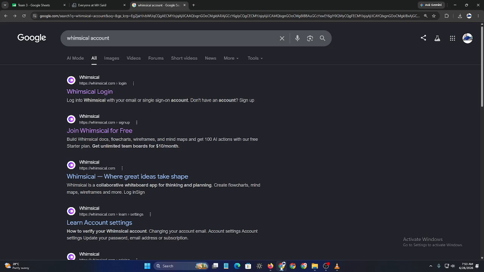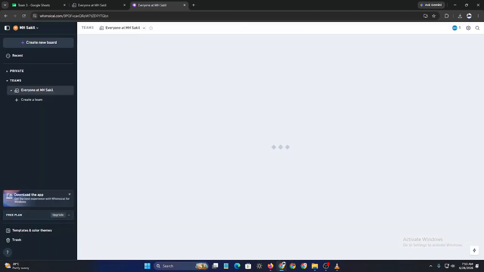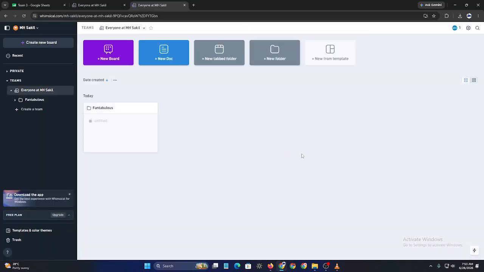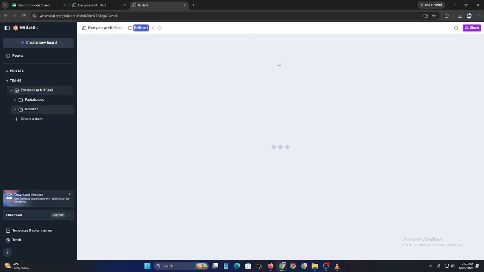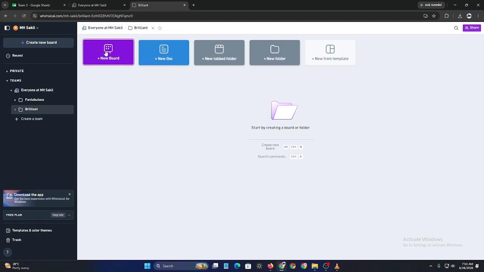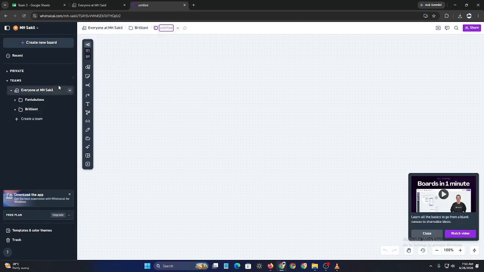So let's get started. First, open Whimsical in your web browser and sign in to your account. From the dashboard, click new board and choose flowchart to create a new project. Now click anywhere on the canvas to add your first shape. You can choose from rectangles, diamonds, circles, and other flowchart symbols depending on your needs.